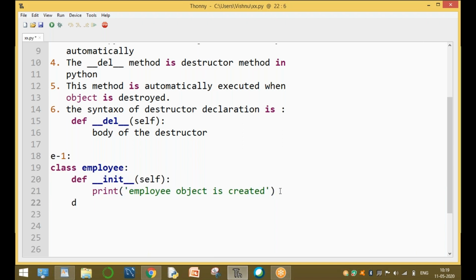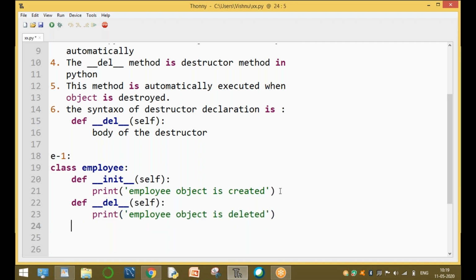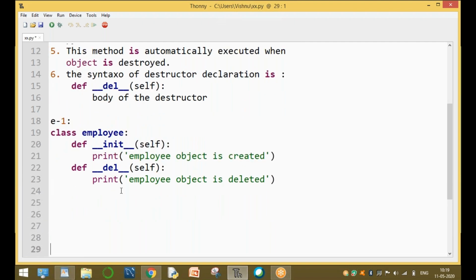And one more function, def underscore underscore del underscore underscore (self). This method is automatically executed when the object is destroyed, with the message: destructor function called, employee object is deleted. Construction is done by using init, deletion by using del. Clear this up, it's very important.